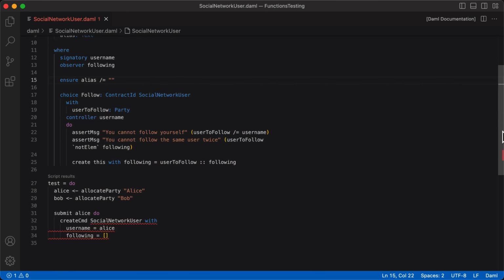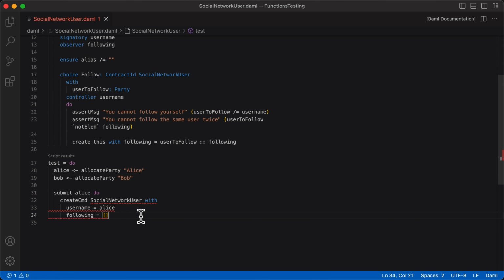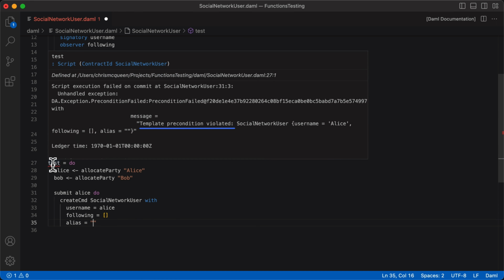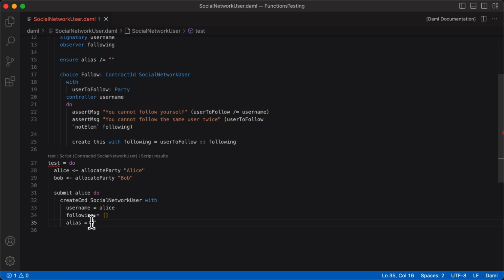So let's go ahead and test it out. First, we'll attempt to create a contract with an empty string for the alias field. And we get an error, saying that the template precondition we set up with the ensure statement is violated. Now if we try again with a valid input, Daml beginner, we can see that a contract has been created successfully. Our ensure statement is working properly.